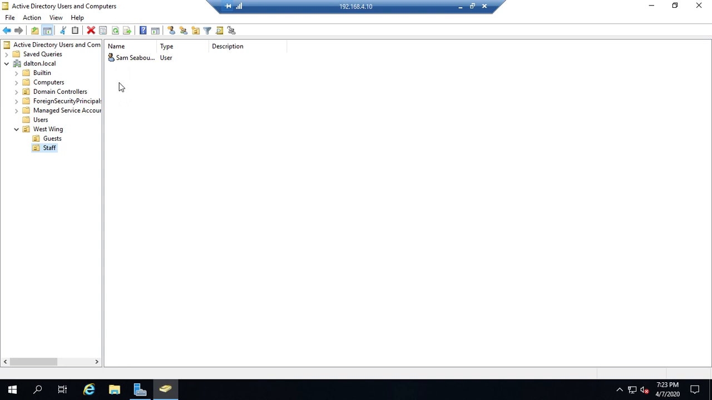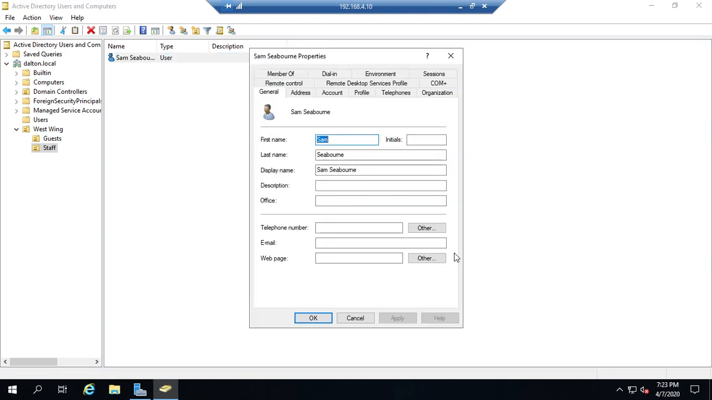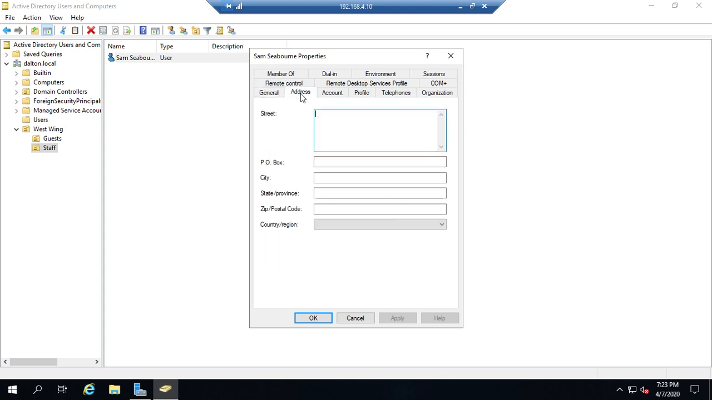Okay, so we've created a user, we've moved a user. Let's take a look at some of the options of our users. So we're going to right click and go to Properties. All right, the General tab here is going to give us basic information about them. So first name, last name, display name, description, office, telephone number, email, web page. Address is going to give us more information about them, all their addressing information.